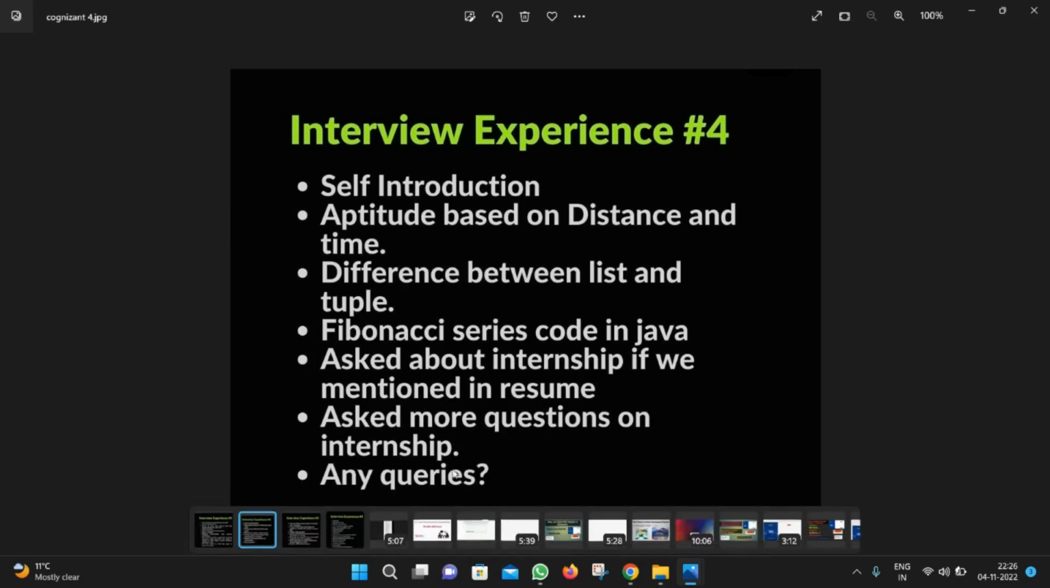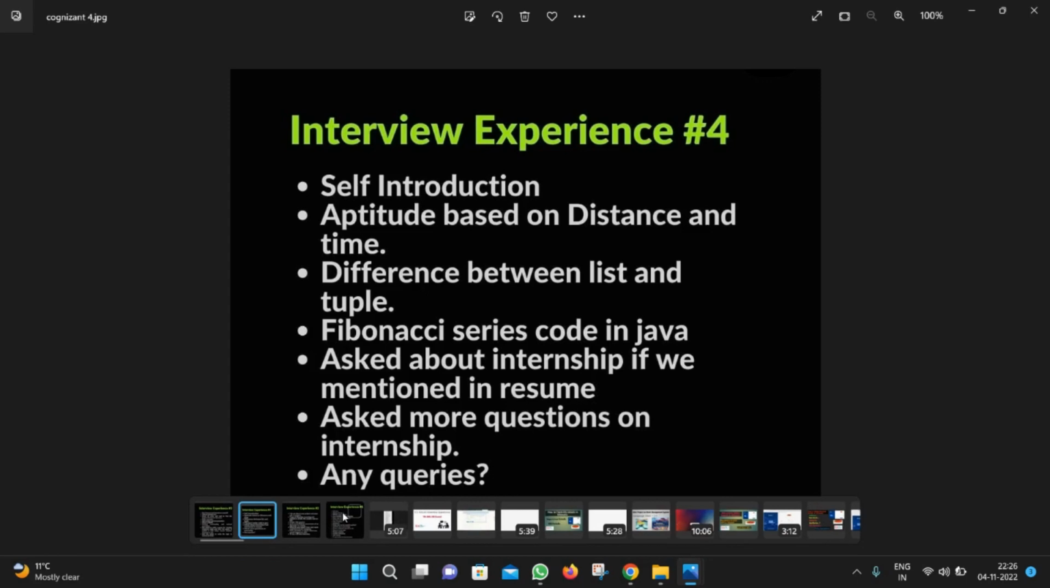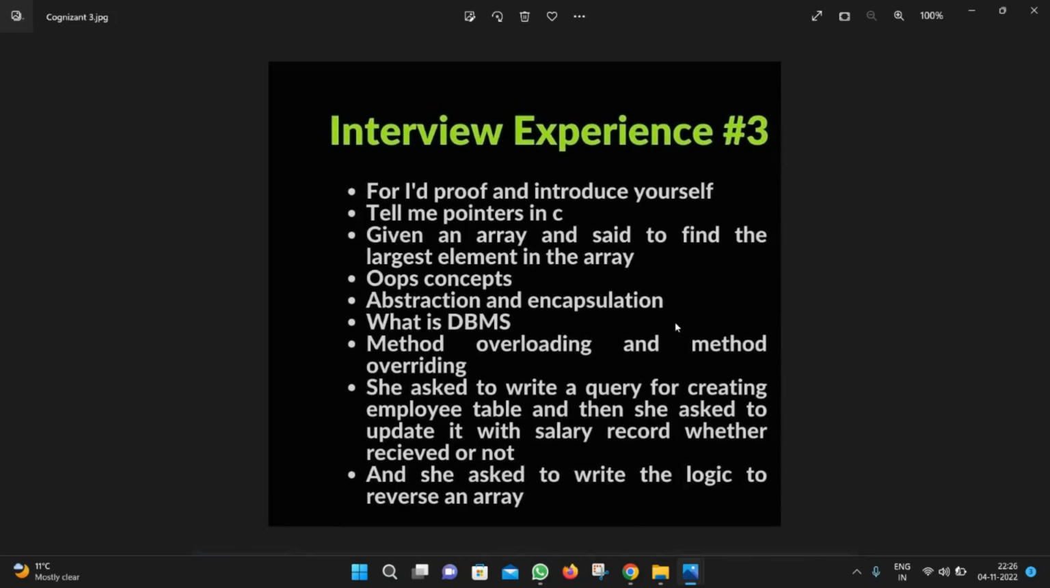Next, the interview started with ID proof and introducing yourself. Before going to the interview, you have to take your Aadhaar card or any college ID card with you, in case they ask to see it, so that you can show it to them as proof.